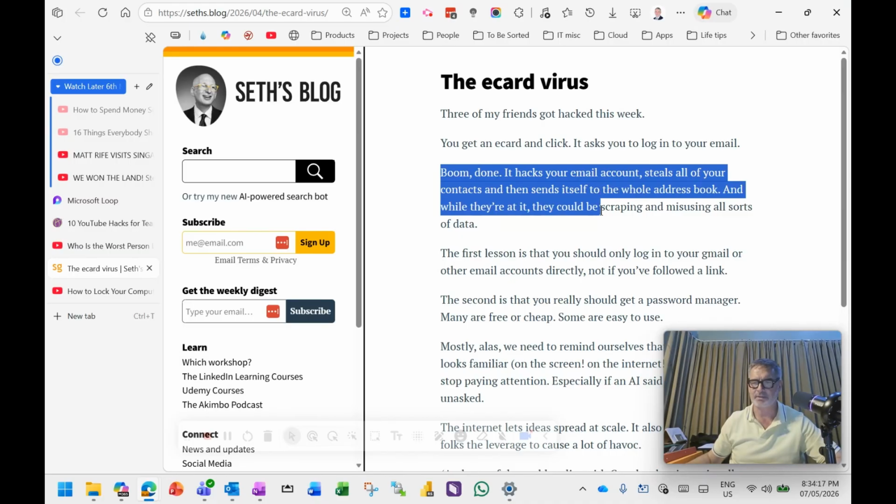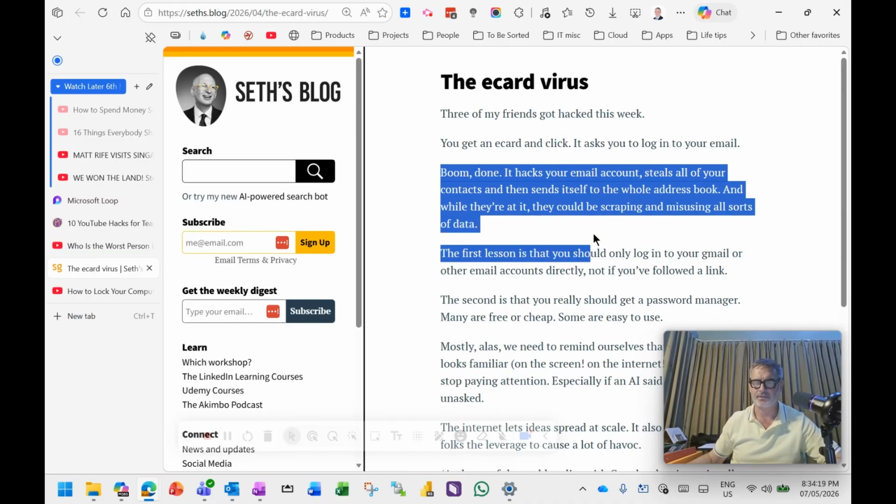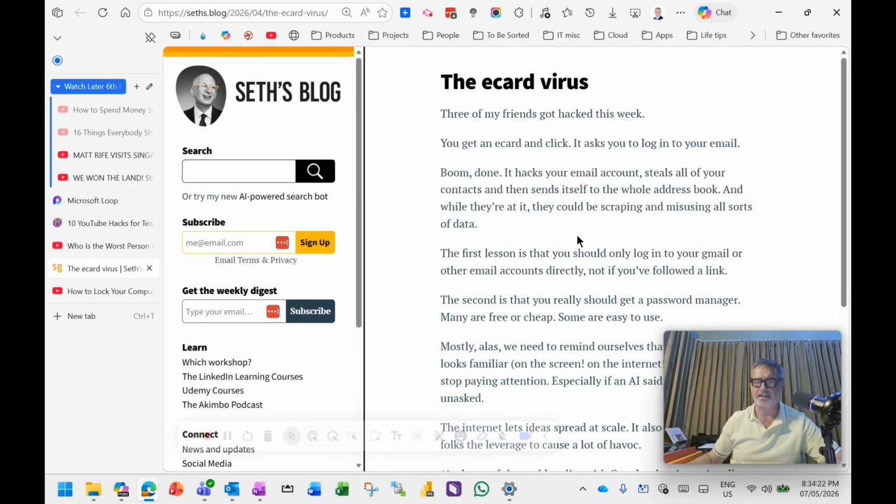It's hacked your email account and has stolen all of your contacts, everybody that's in your address book, and then actually forwards that to those people as well. So just be very careful if you receive an e-card in the next few days or weeks.